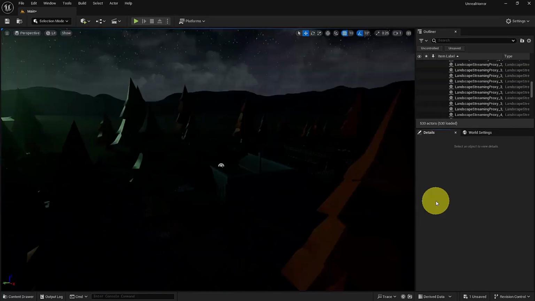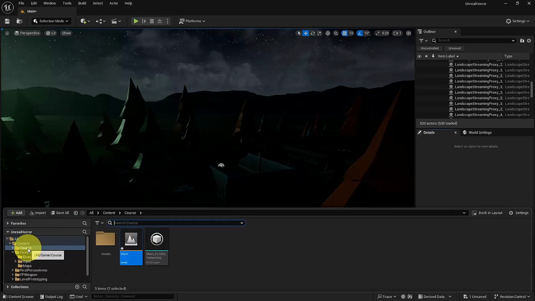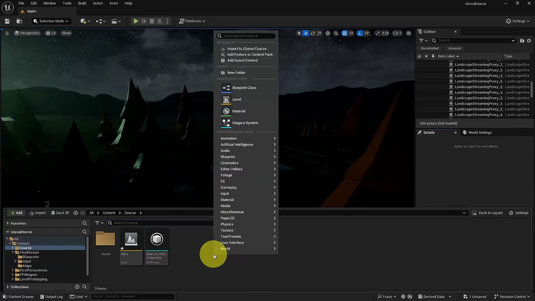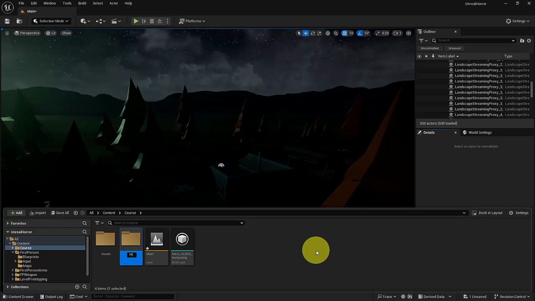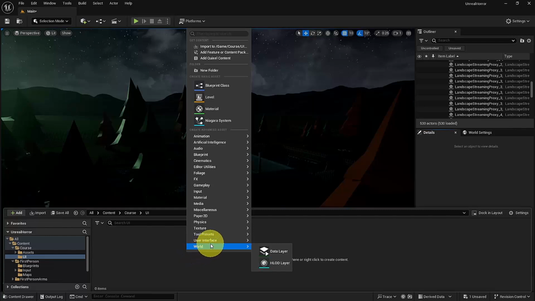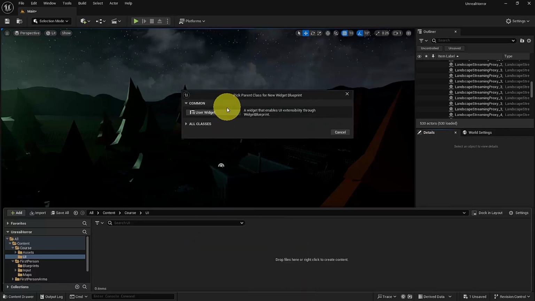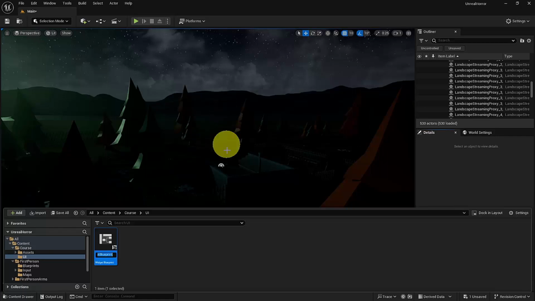Hi folks, and welcome back to the course. In this lesson, we will create a widget blueprint to show how much battery do we have. So let's open up our content browser. Here in the course folder, let's create a new one called UI. Here, let's search for user interface and create a widget blueprint. We're using a user widget.